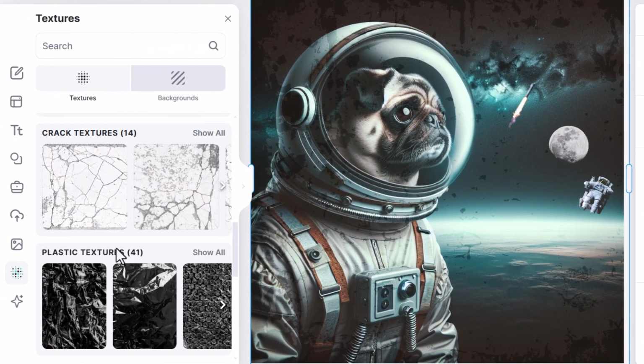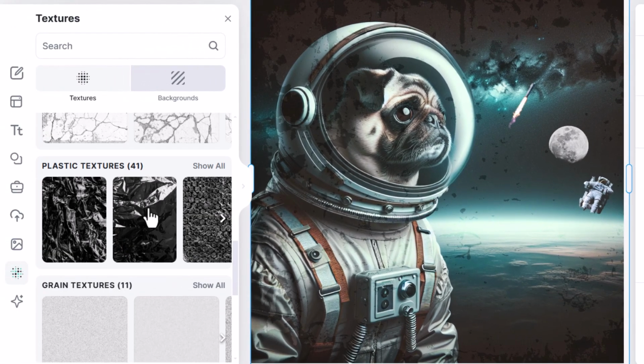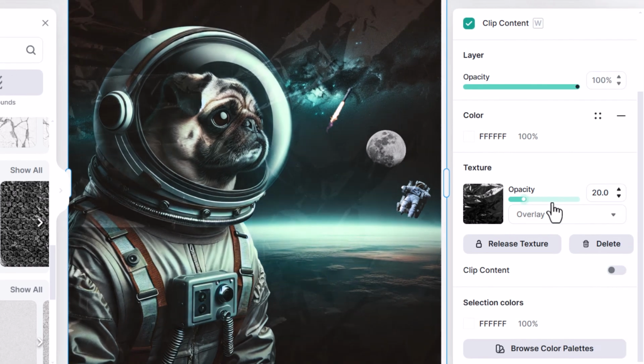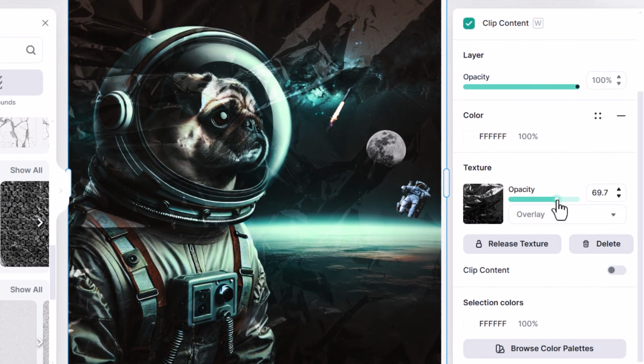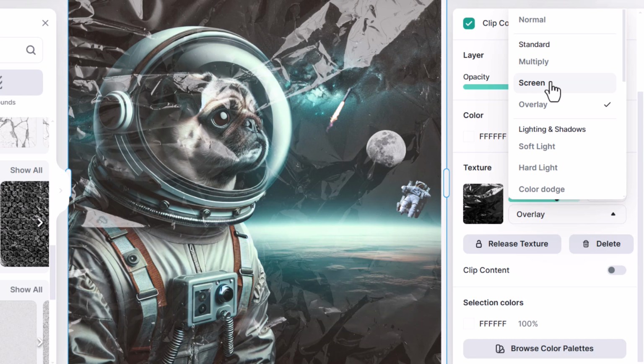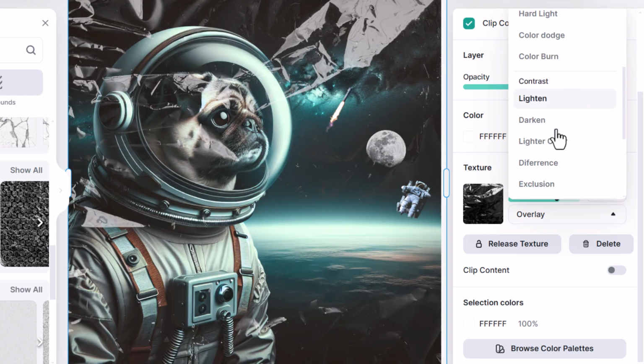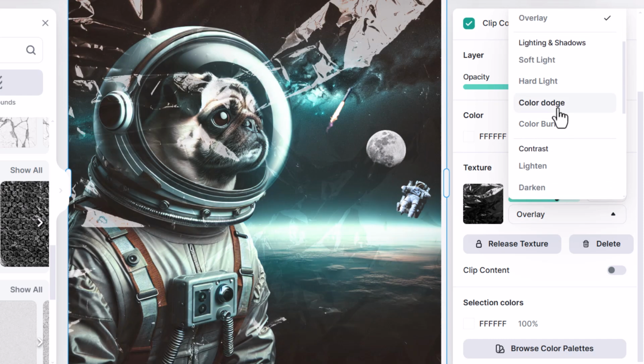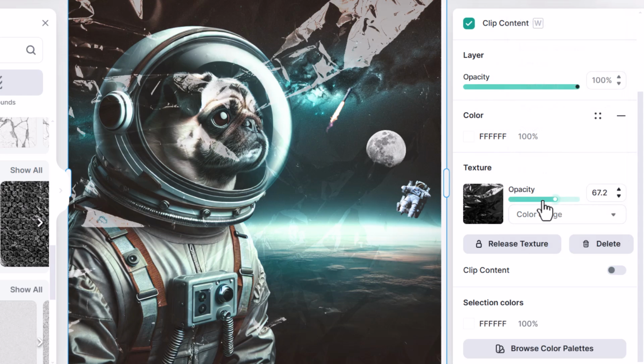And there's a whole bunch of textures here you can choose from, even this one. Again, bring that opacity up. This time I'll go from overlay. I got screen, color dodge, opacity down. So I could really have a good play and get something interesting with that particular image.